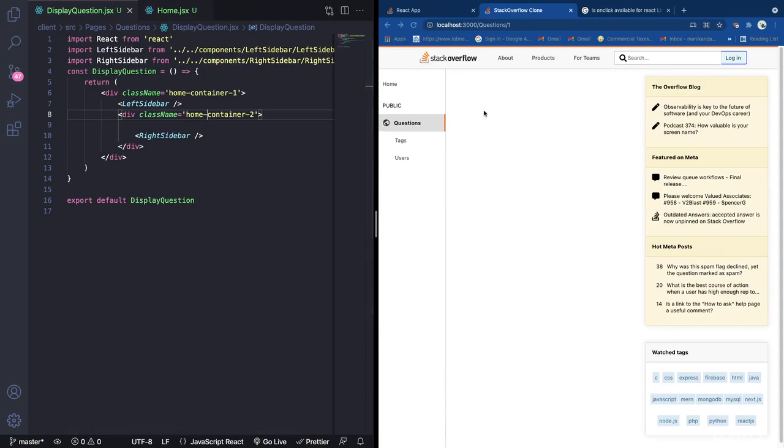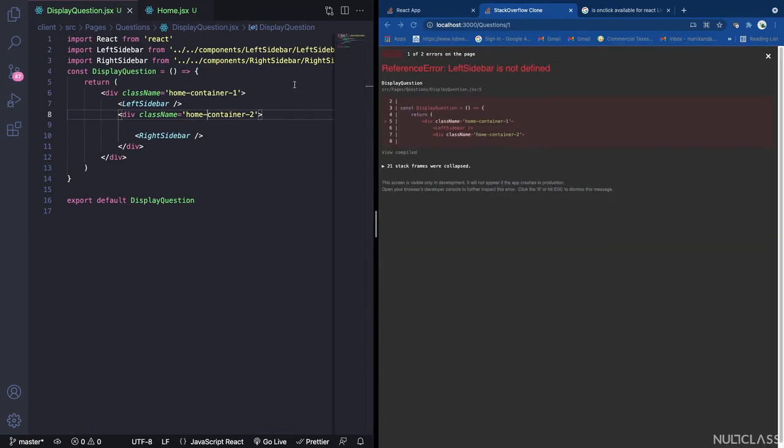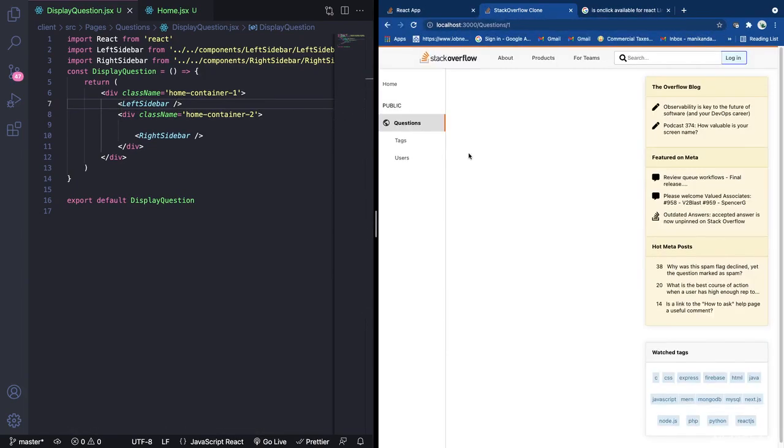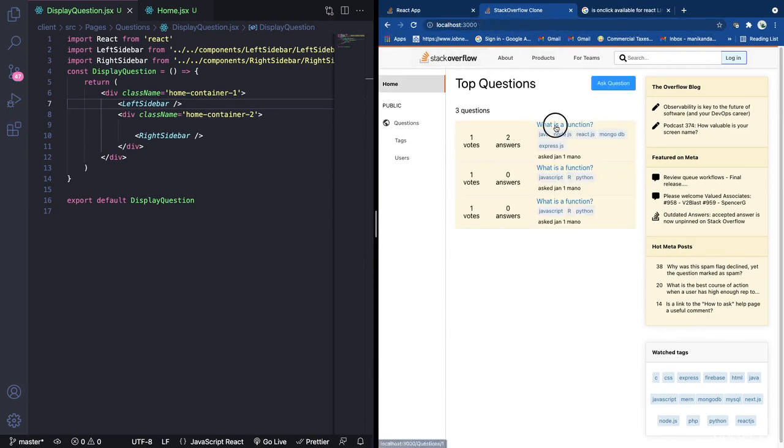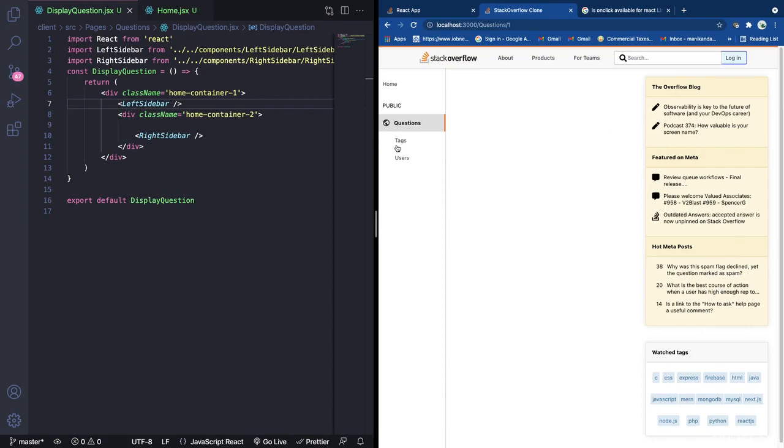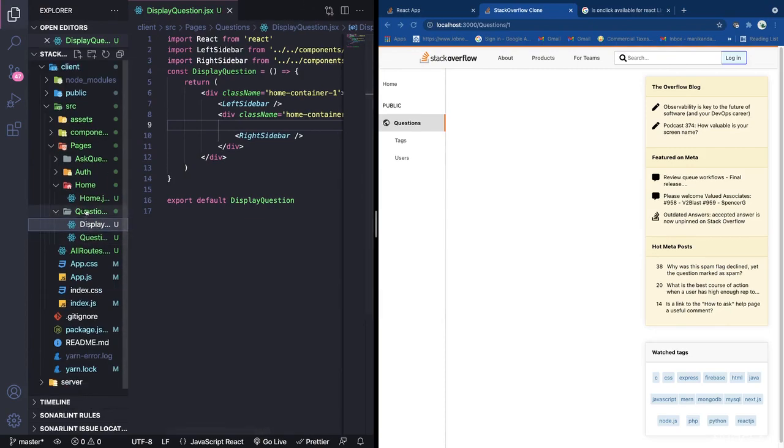So you can see inside the questions page the sidebar is not defined. So let me just refresh. Now you can see we are inside question number 1, and we got the left sidebar as well as the right sidebar. In the center, instead of the home main bar, we will be having the question details page. So we have to create another page called question details.